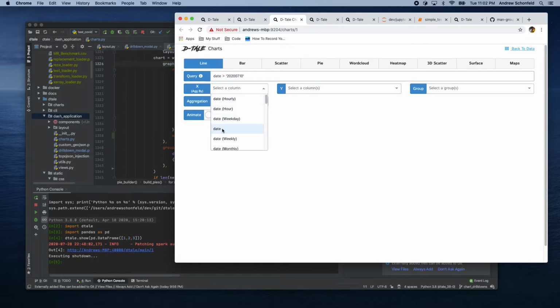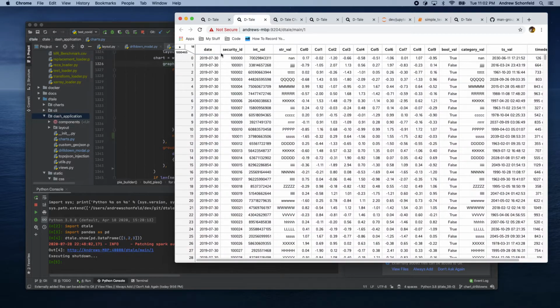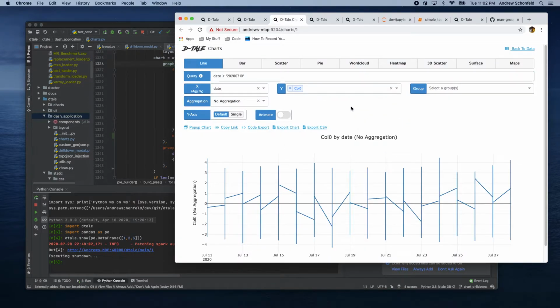So let's just make a simple line chart, date, and we'll choose one of our random columns. This is going to take a little while to run, and the reason why is because we specified no aggregation. If you remember, this was security-based data, so there's multiple values for each date. We're grouping on date here, and we're just viewing the values. So there's multiple values coming back in each one of these dates, and it's kind of nonsensical. This is not how you want to view it.